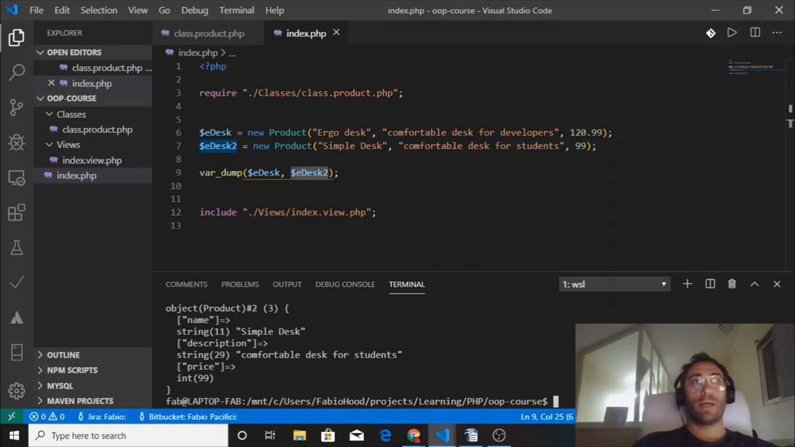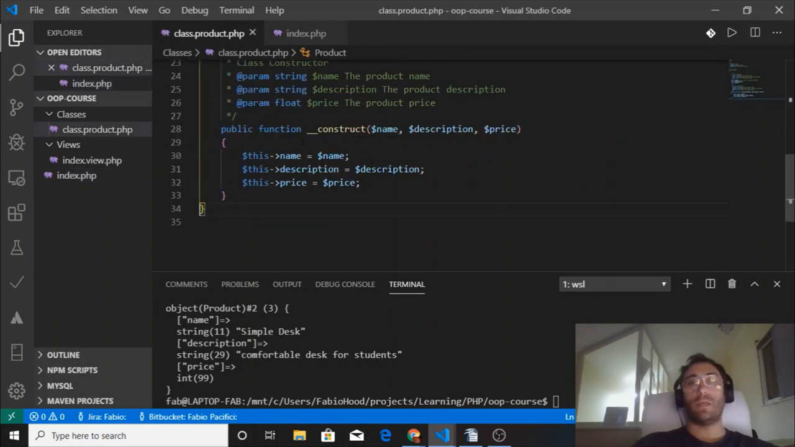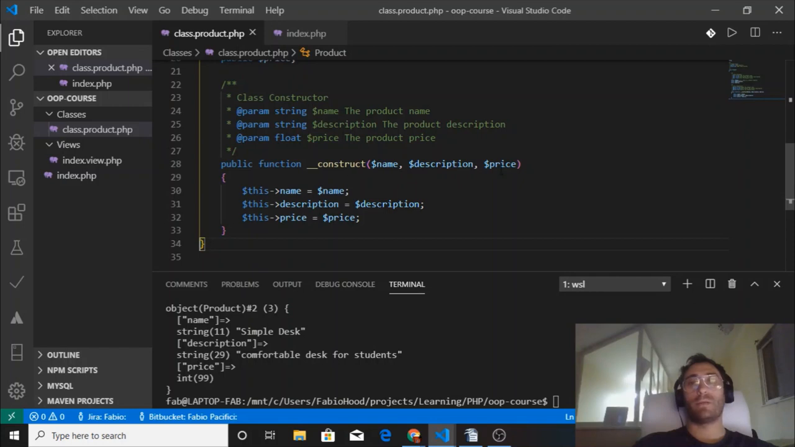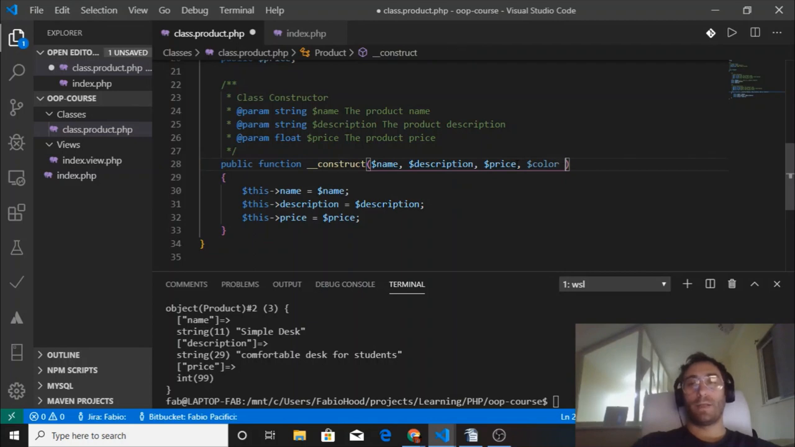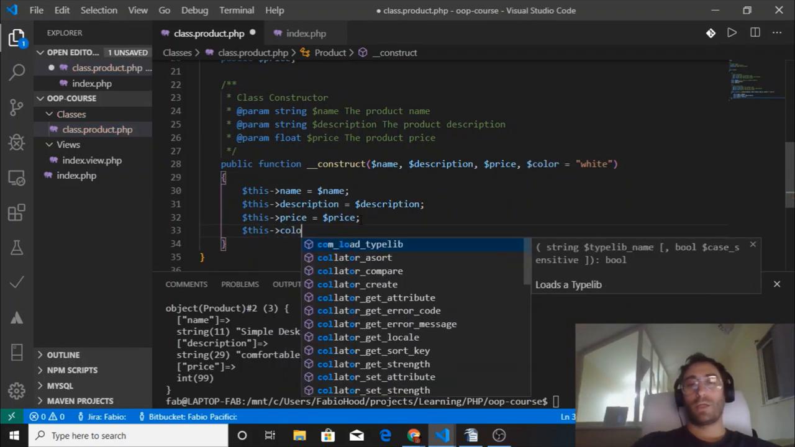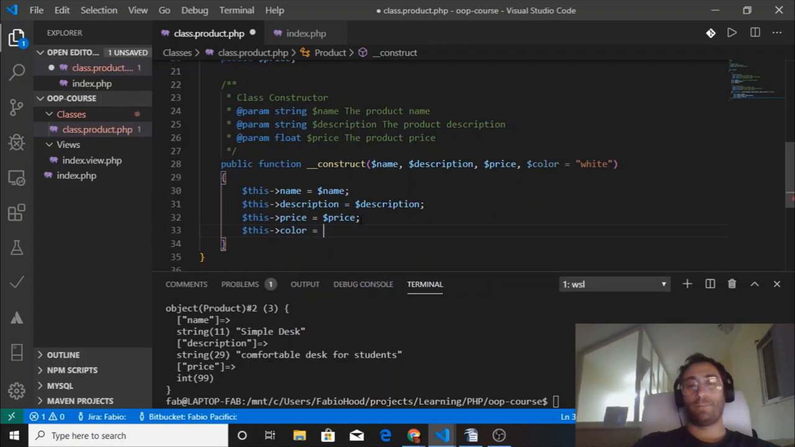I'll show you how we can assign a default value to a parameter. And that is easy to do, because the only thing that we need to do is come here inside our construct method, and let's say we want a color parameter, and then we say equals, let's say, white. So now every time we instantiate a new object, the object will have a default color, which in this case is white.